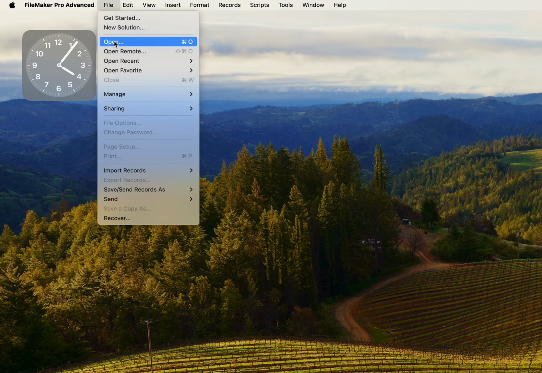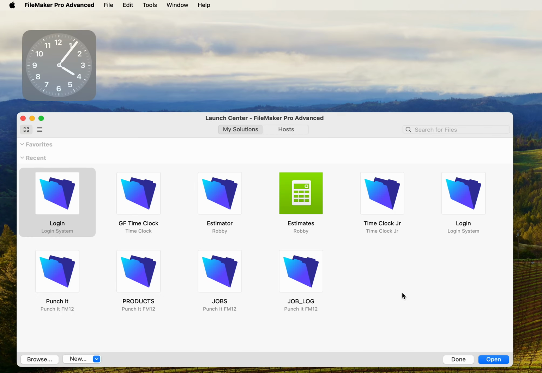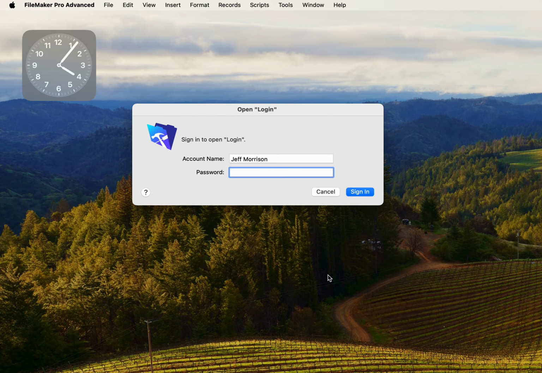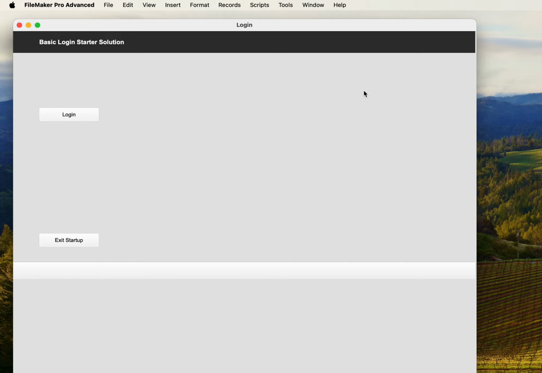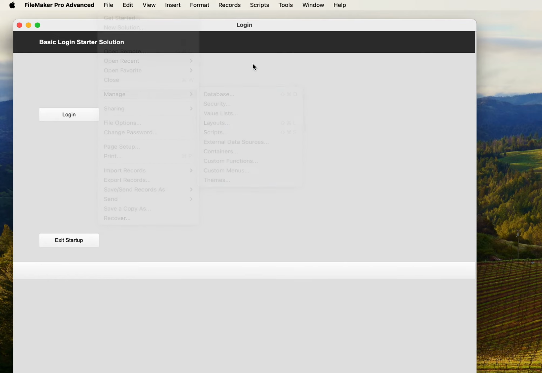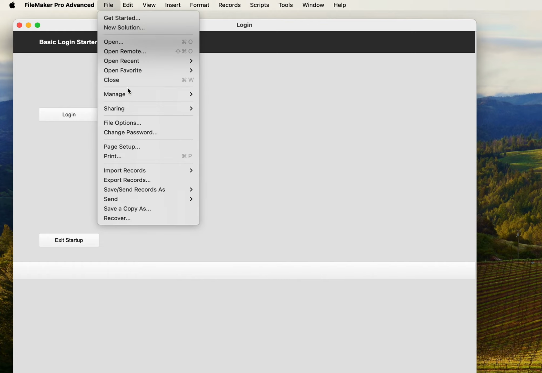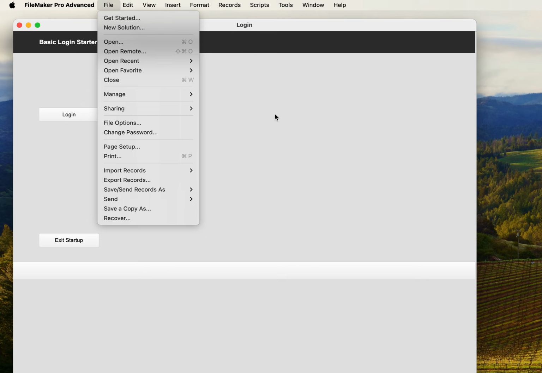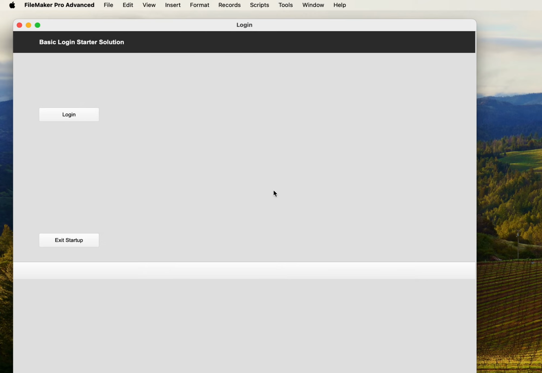Meanwhile, if I do Open and select Login, and hold down the Option key because I'm on a Mac, and click Open, it automatically presents me with a sign in where I can type in admin. My admin had no password, so I click sign in, and now all of a sudden I have access to my stuff again. So I've changed it to where it automatically logs in using that basic account. This is just another example of ways that you can lock down your solution.